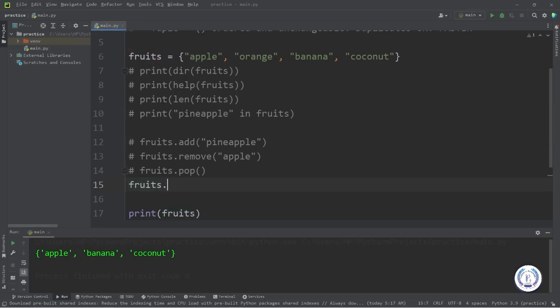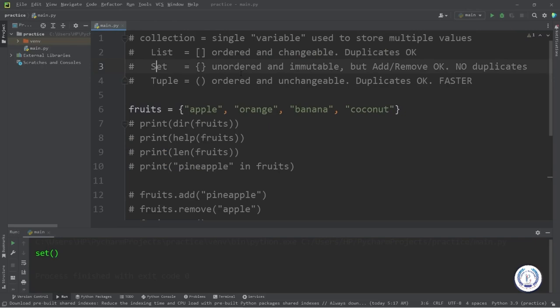You can clear, fruits.clear. The elements of our set are gone. Those are a few of the more useful methods for beginners. As a summary, a set is a collection that is unordered and immutable. You can't change the values, but adding and removing elements is okay. No duplicates are allowed. Let's try that real quick. I'm going to add a second coconut. Yeah, see, we only still have one coconut. Sets may work well if you're working with constants. Maybe colors, for example. You need to find if a color is within a set.